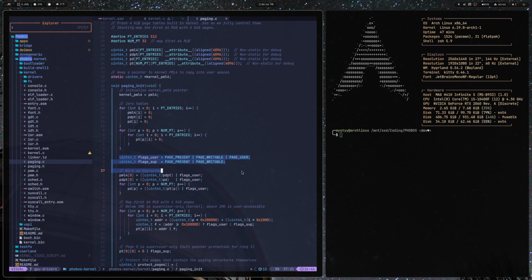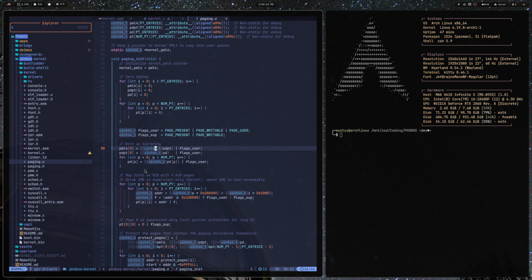2 sets of flags here. Supervisor only and user accessible. Below 1 megabyte is kernel territory. That's where our kernel code lives. VGA memory, BIOS stuff. Above 1 meg, we mark pages as user accessible so our user programs can use that memory later. So, this is the mapping loop here, down here.